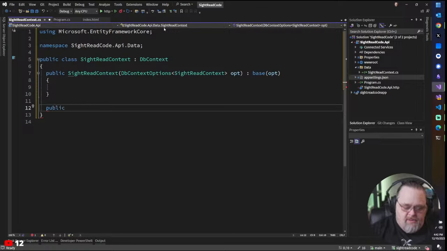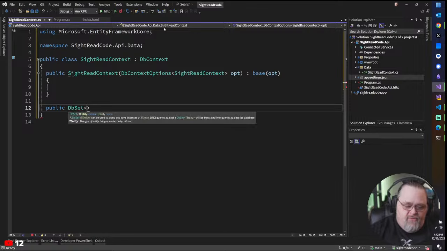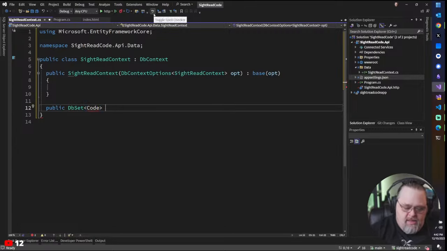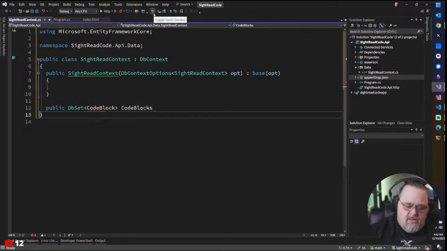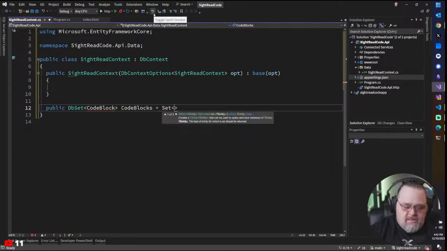So I'm going to create a public DB set for our first set of data, and let's just call that code, and I'll call this code blocks. So let's call these code blocks, and because we're using nullable, I can go ahead and set it as set code.